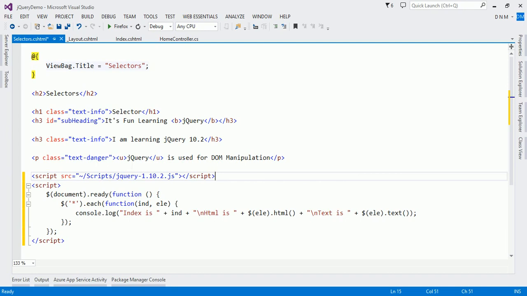So what does the each function do? It will iterate through each and every element, and while iterating, it will execute this code. Meaning this code is applicable to each and every element on our web page. So let us run this.